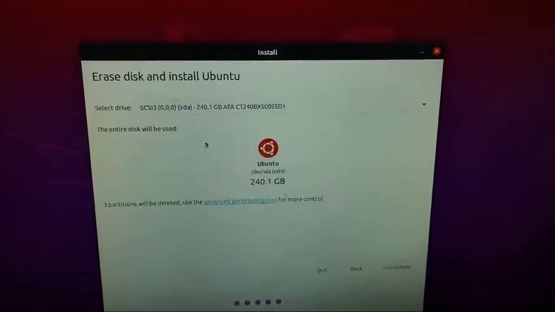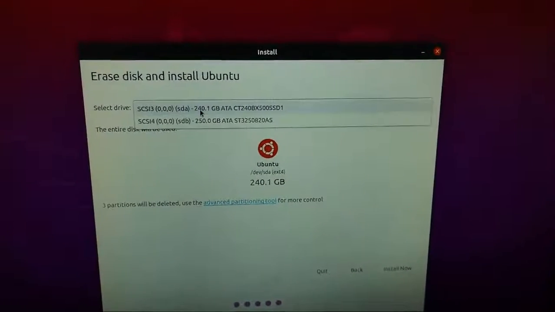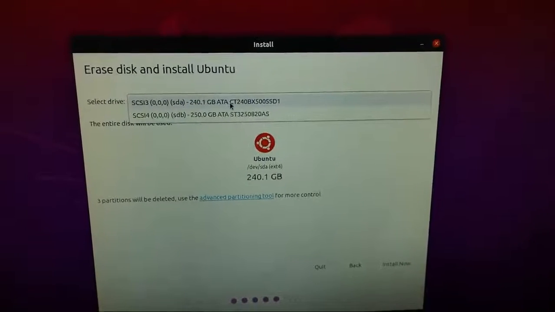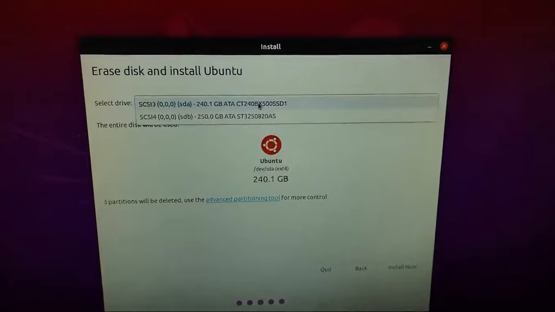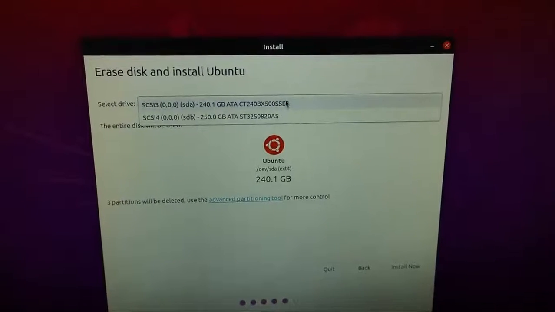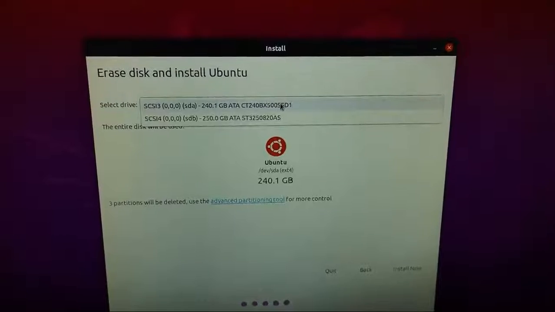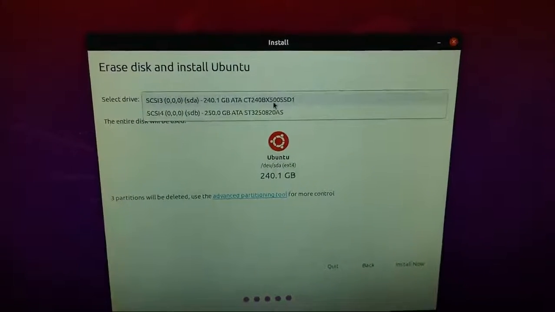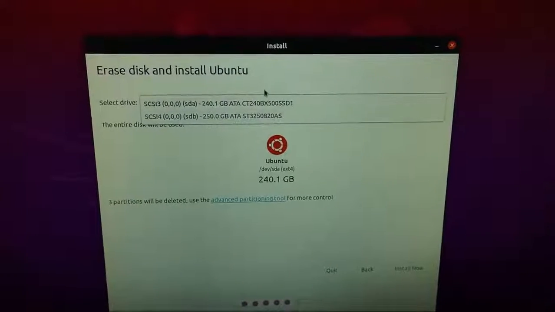We say continue. So now it will show me my disks. I currently have 2 disks on the system. This 240 gigabyte is the CT240BX500, this is my SSD, as you can see here, SSD1. SSD is a solid state disk, it's much faster. So ideally I would choose this, but if you have only one disk, it will show only that disk.